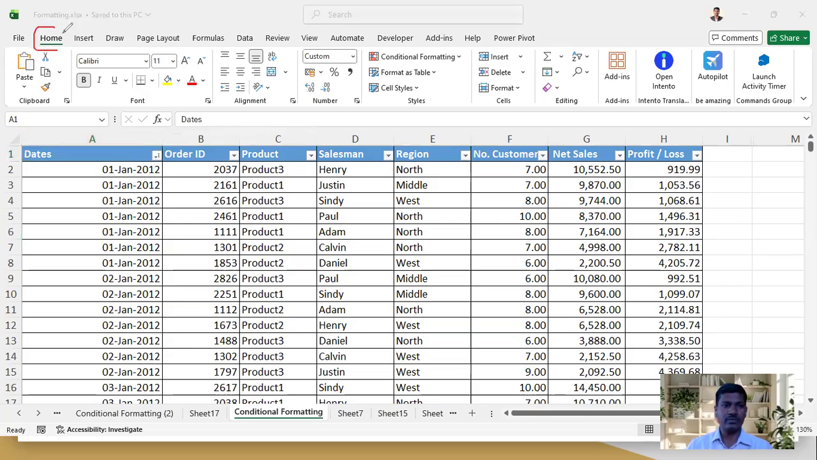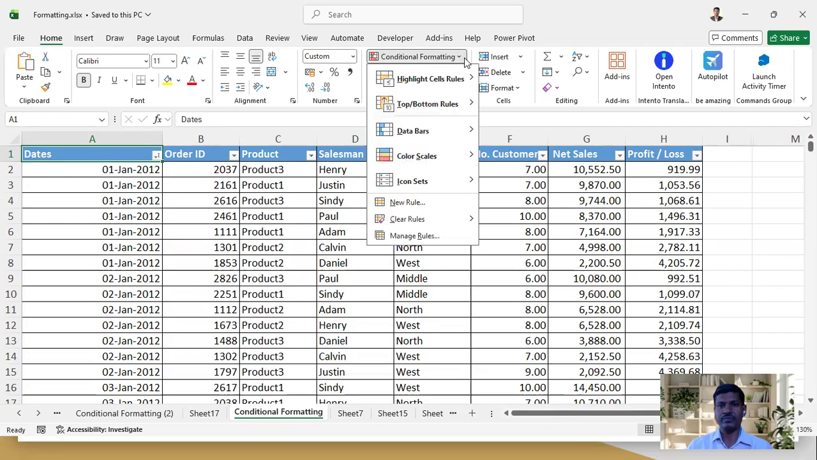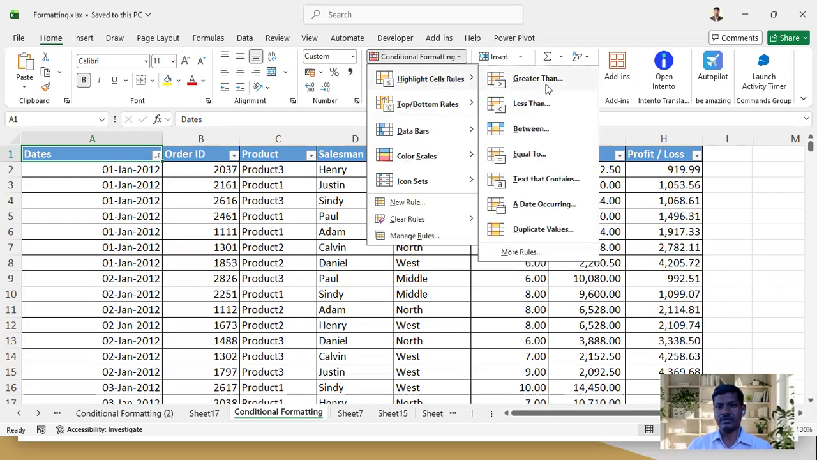We are in the Home tab of Excel. You can see the Styles group here. And here we have the Conditional Formatting option, the menu for conditional formatting. You can pull down this drop-down menu to see the different options in conditional formatting. You can see highlighting of the cells based on various conditions or rules like greater than or less than, between a range of values, equal to a particular value, text that contains a particular value, or dates occurring between given dates, or highlighting of the duplicate values.